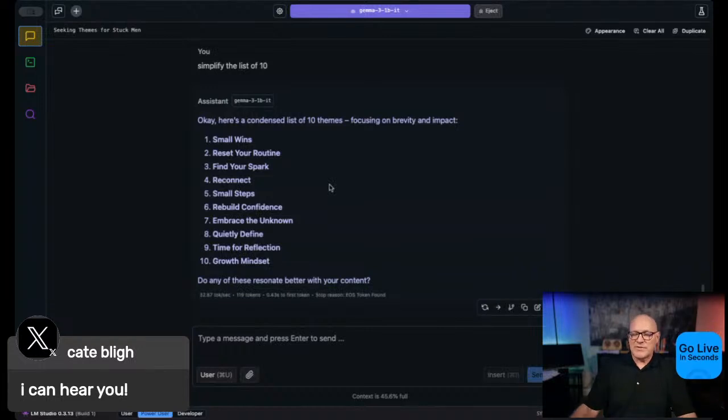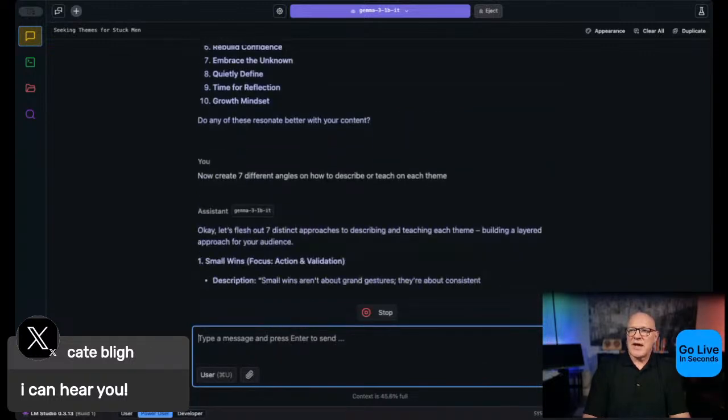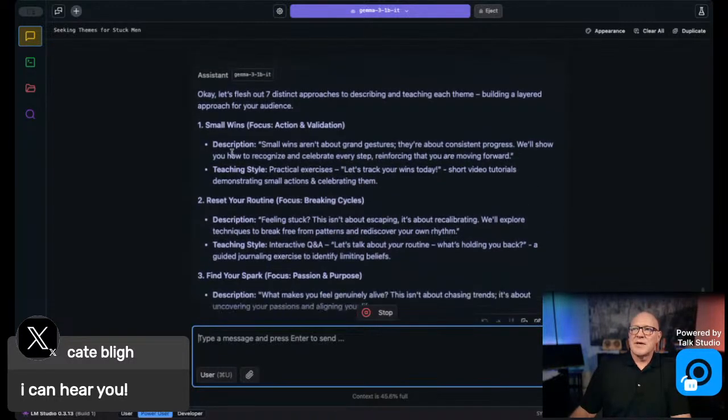The next step we need to do is to create 7 different angles. If you give it too many instructions on how to describe or teach each theme... Okay, now it's going to flesh out, and it always does this weird thing where it says each one. So we're going to stop.